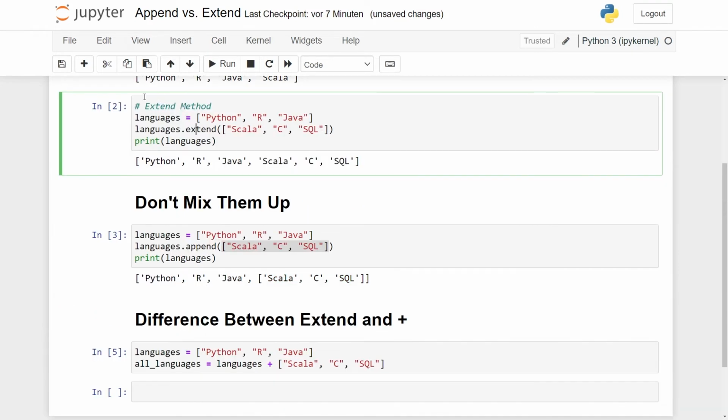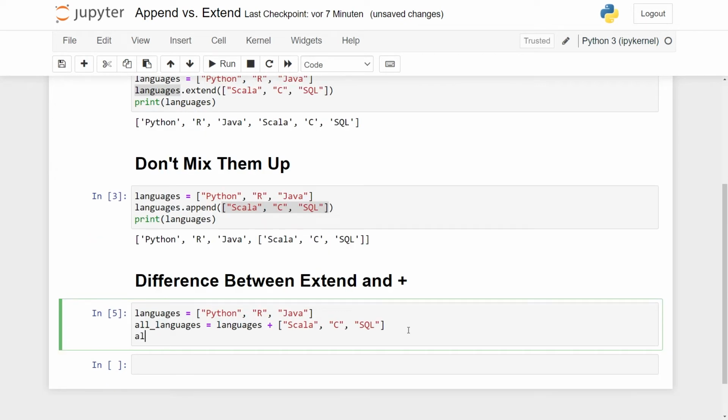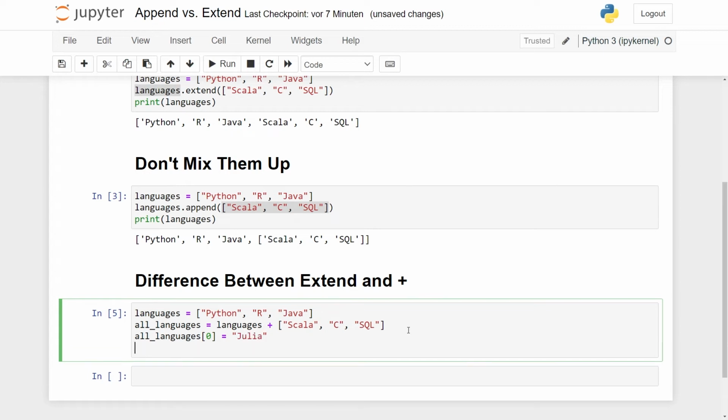In contrast here, the extend method doesn't make a new list, it simply modifies the languages list. And to prove to you that this is really the case, let me go into all languages. Let's modify, say, the first one. So maybe the first one is Julia instead.